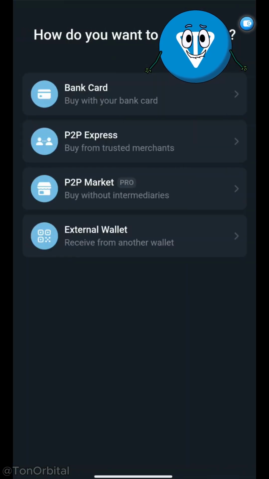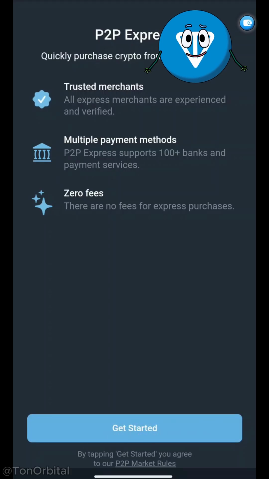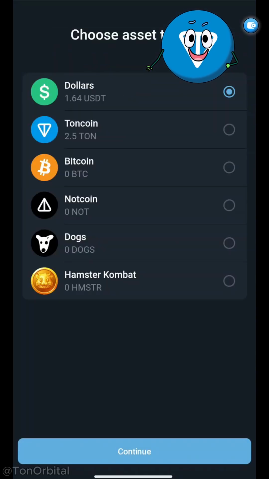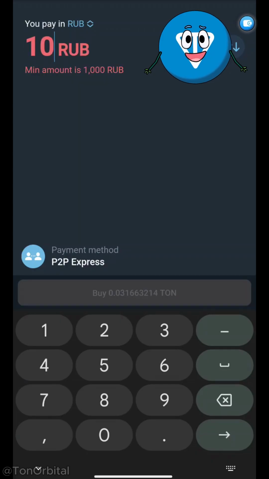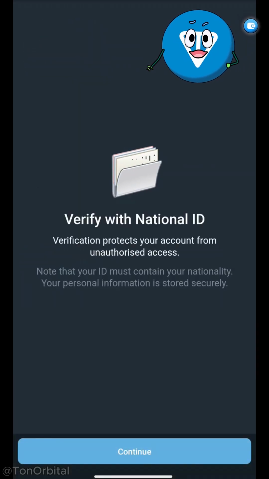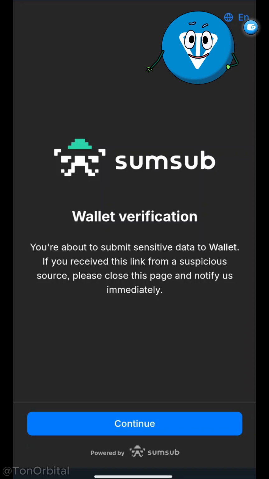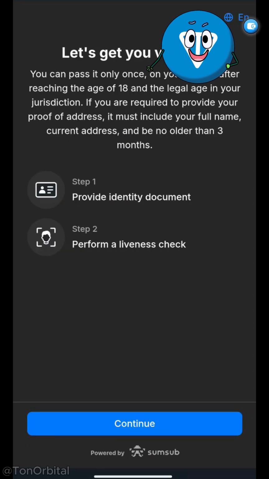Up next, we have the P2P Express, a secure marketplace where trusted merchants provide 100+ payment options with no fees. Next, we just need to select the token we want, choose the currency, and enter the amount we want to pay. However, to finalize the purchase, we must provide identity documents and complete a liveness check. Only after that will we be able to proceed with the purchase.